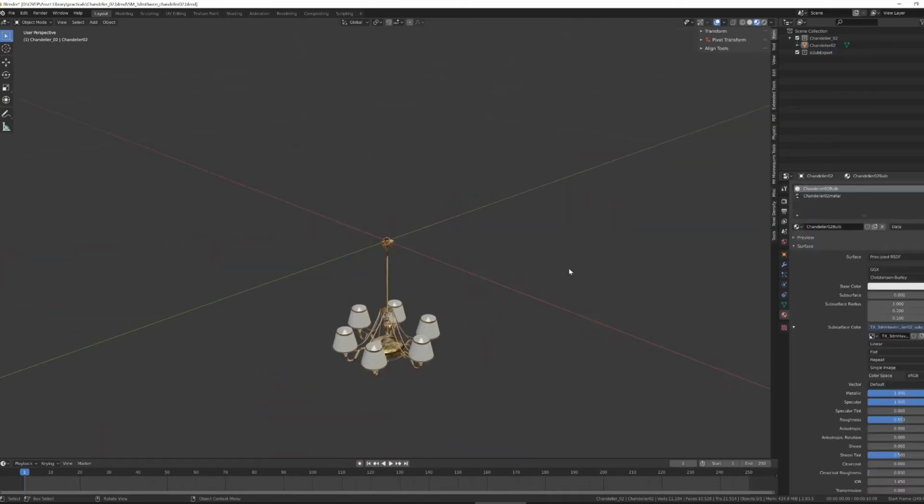Once I've done that, it's always good to run a purge command, which I do by hitting F3, typing purge, and hitting purge all. If there's anything extra in your model that you need to be worried about, that will get rid of it. With that done, I'm going back to my Tools panel, to my Blender Unreal Bridge, and I'm going to start at the top of this and move down.